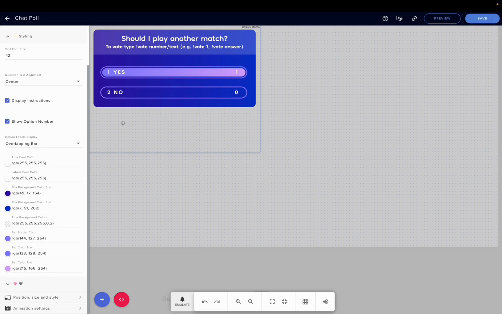And then the border color around the bars, and the start color of the bar and the end color of the bar. Same thing applies here. If you want the bar to be a solid color, just set them equal to the same color. And if you want to change the dimensions of the widget, just drag this blue border box around the widget and the width will automatically snap to the new width.